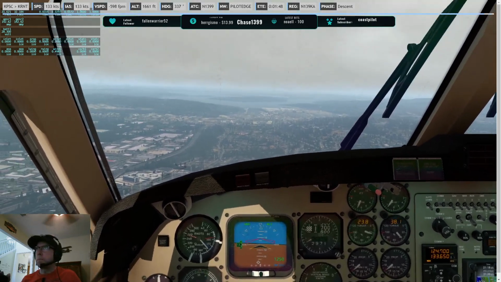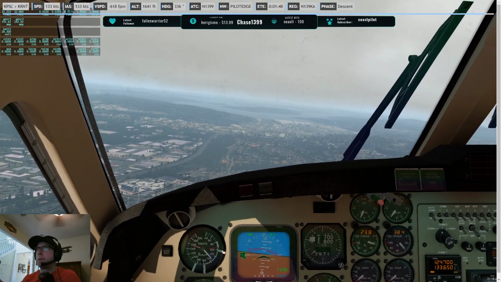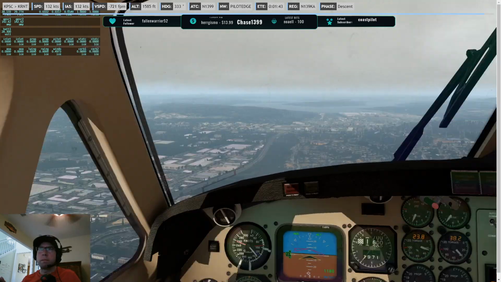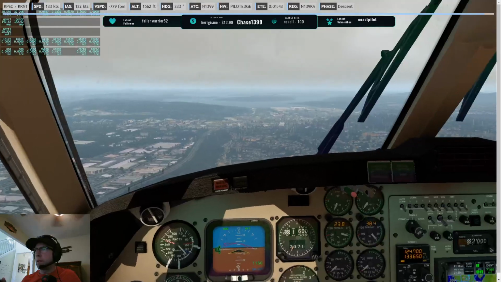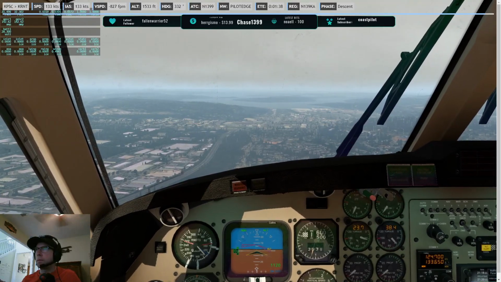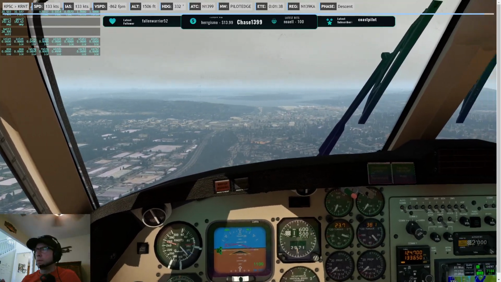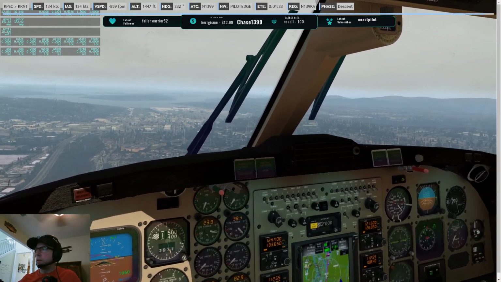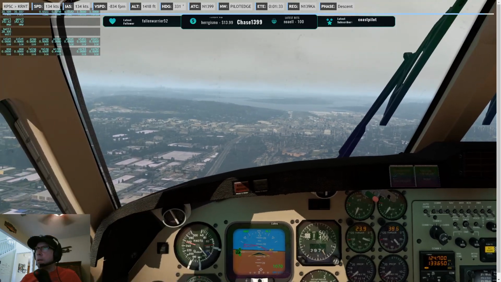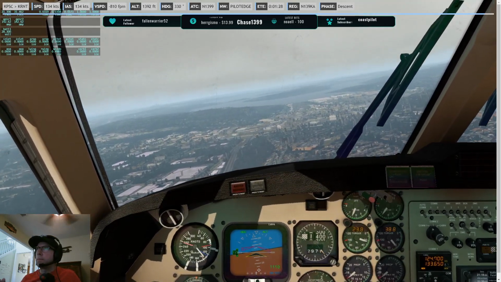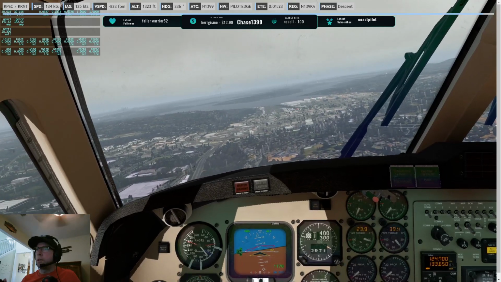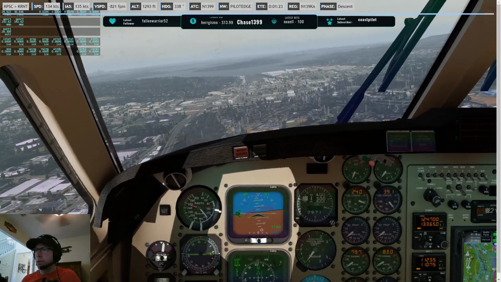Alright, am I still lined up? I'm a little bit off. Okay. Ignition lever is good. Okay. Sometimes you just have to refresh the weather to get the most current.